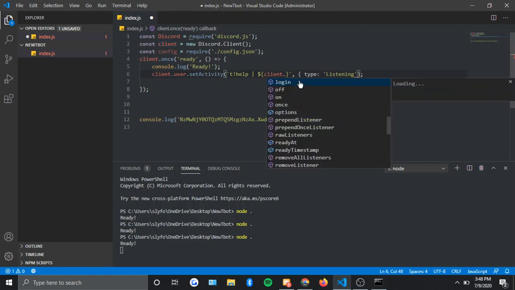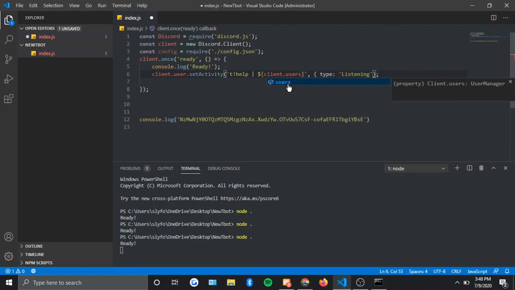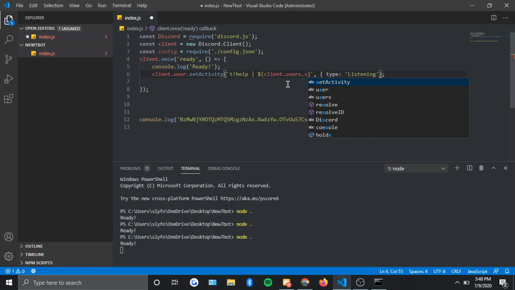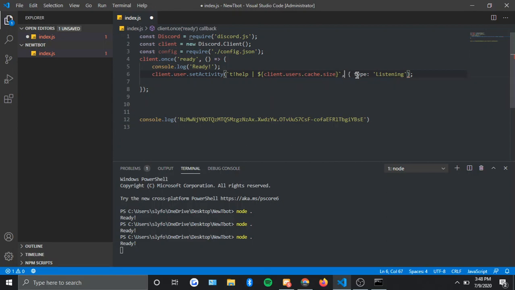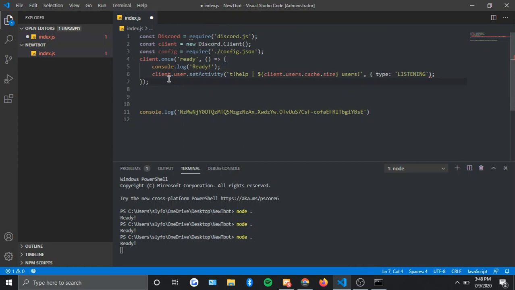So client.users.cache.size, and there you go, users. And I think this should work. Yeah, I'm pretty sure this should work. Just in case, listening. And there we go.